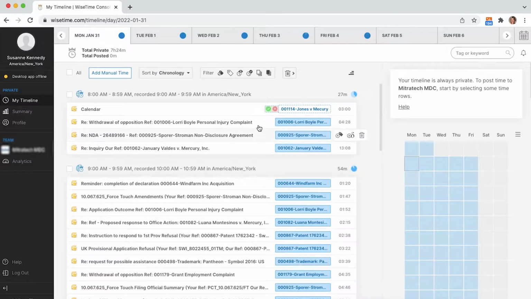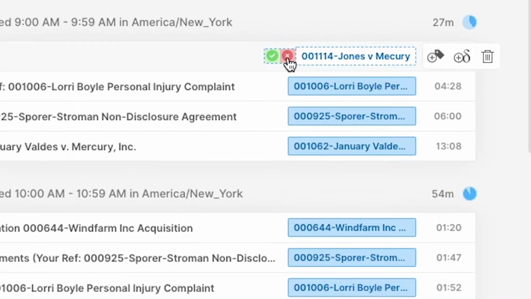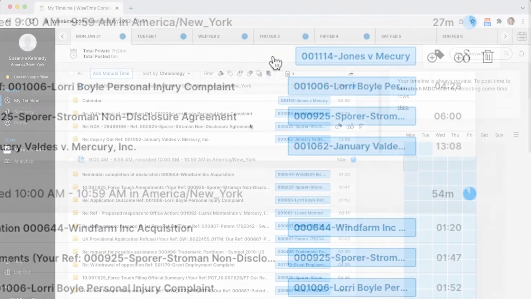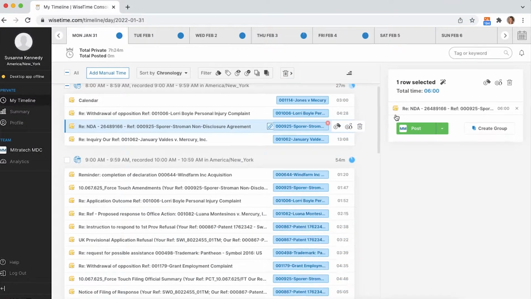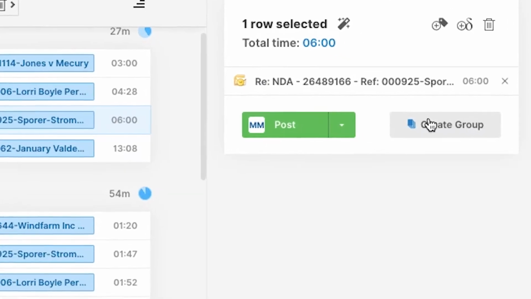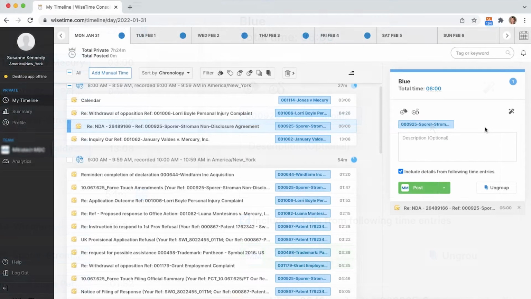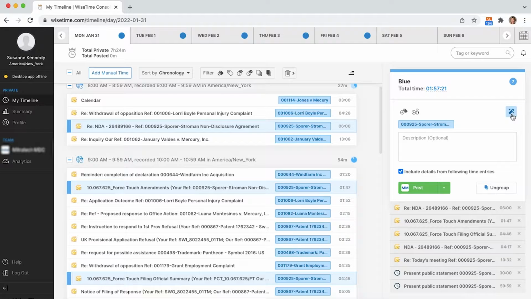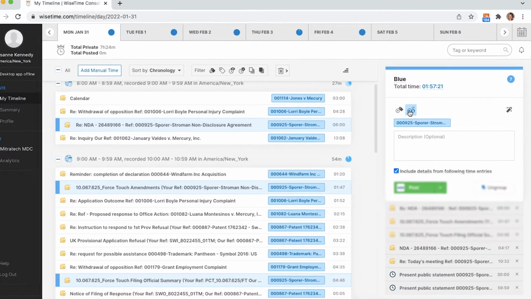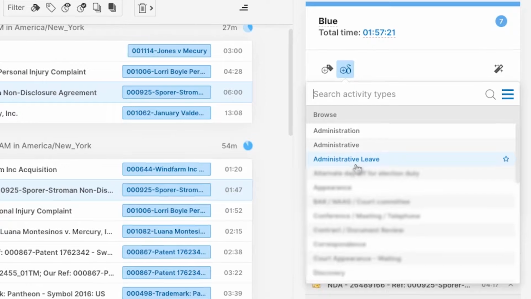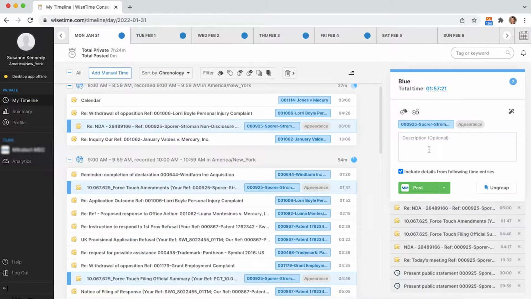The more I use WiseTime, the more it learns about which cases relate to certain activities. WiseTime's AI will continue to increase the amount of automatically tagged or suggested case references for my day's work. All of the activity here in my timeline is 100% private to me. I can group activities together, add other case references, activity types, amend the duration, and add in a description. When I am ready, I can hit the Post button to send the activity to my billing system.